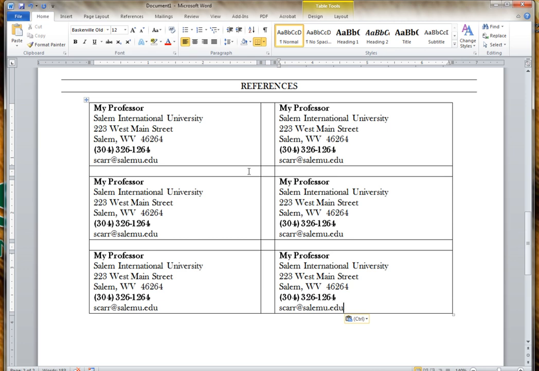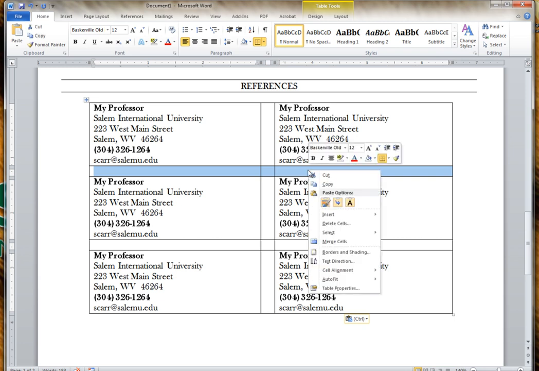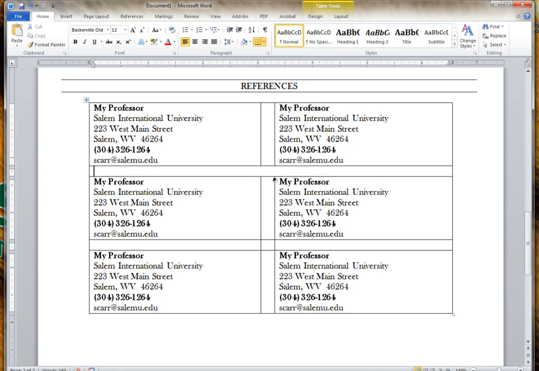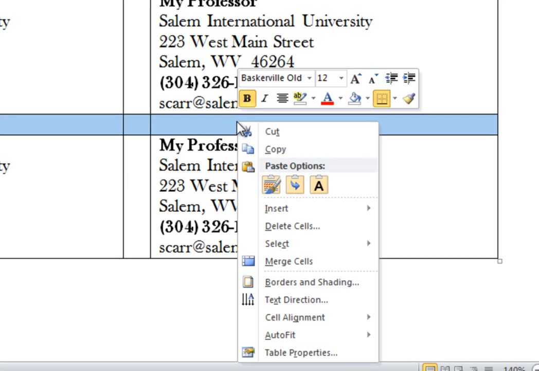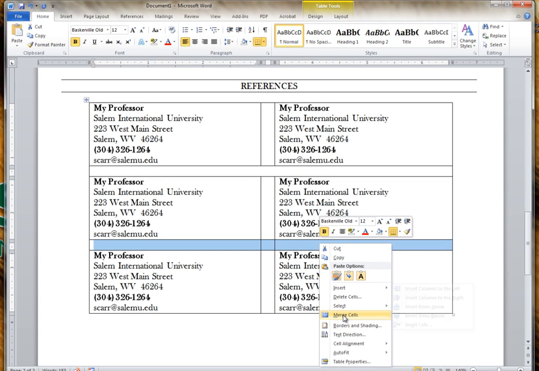Okay. So now, just to show you how to work with tables a little bit, I'm going to highlight these 3 cells, and I'm going to right click inside and do a merge cells. Now what this is doing is it's telling me not to use that area. See, I don't have 3 different sections now to type in. So I'm going to do it again. I'm going to do a merge cells.